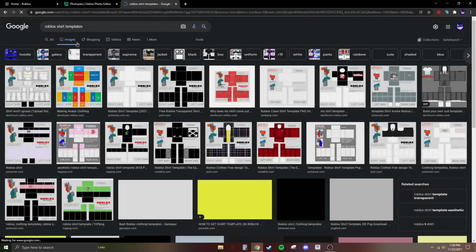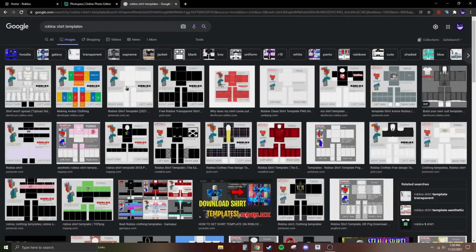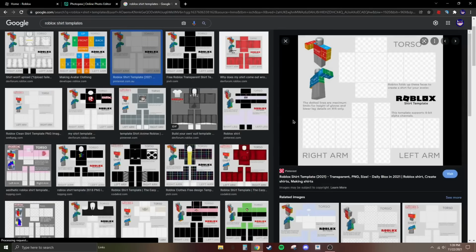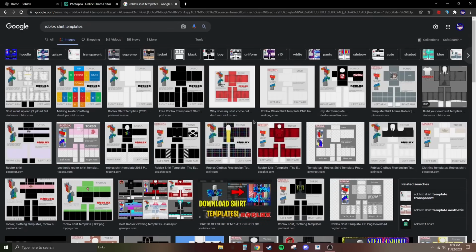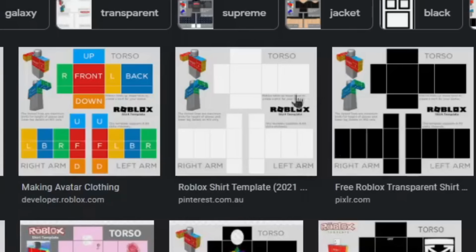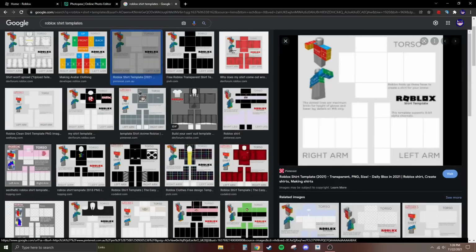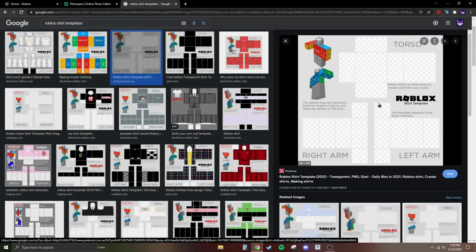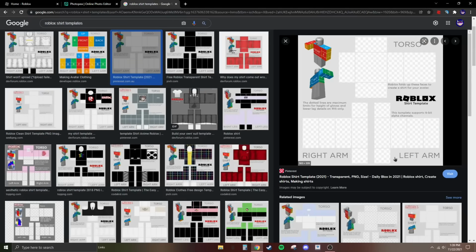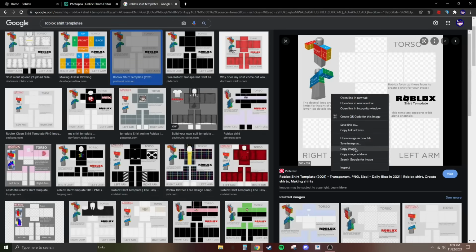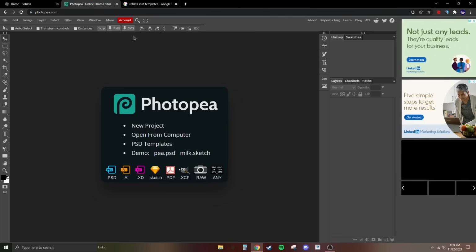Now go to images and click on one that looks good. This one is an old template, but that doesn't matter. What you want to make sure of is that when you look at it from this page, it looks white, but when you click on it, it turns to checkers, because that means it's a PNG and it'll be transparent. That's what you want. So right click, copy image, go back to Photopea, and hit Control V.